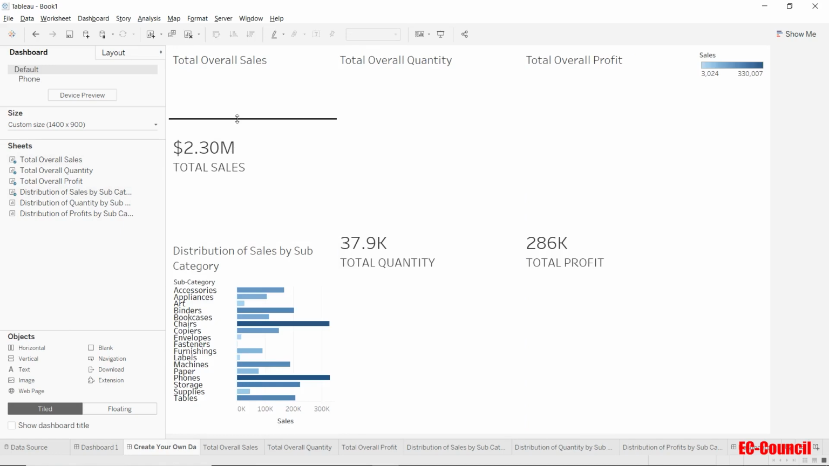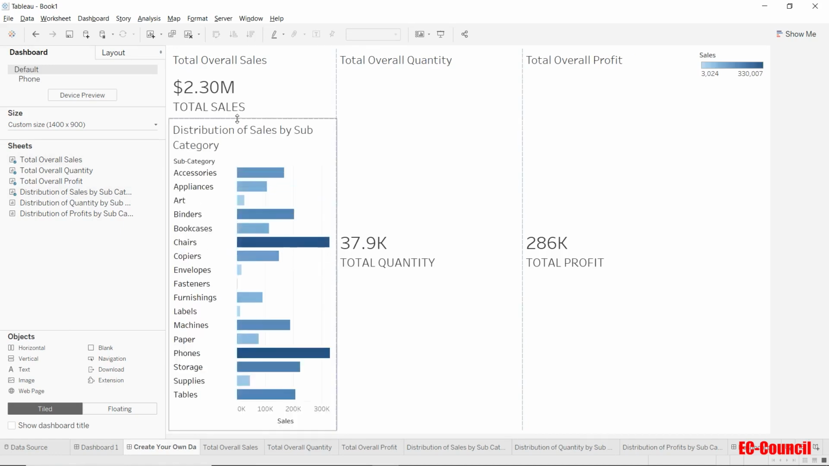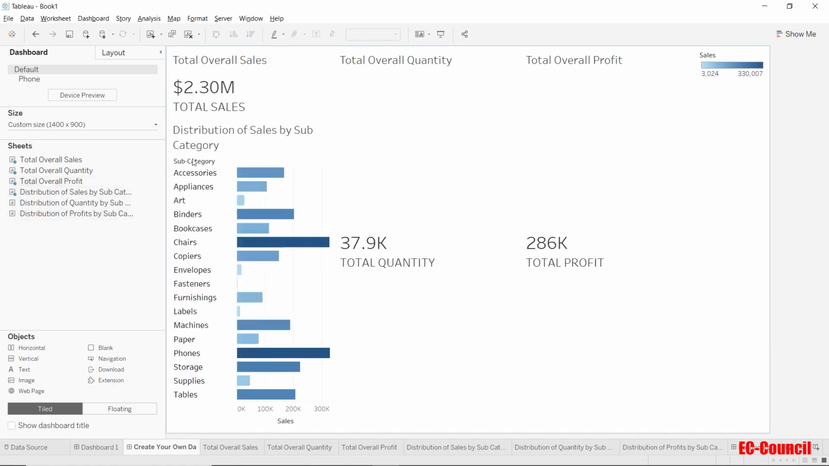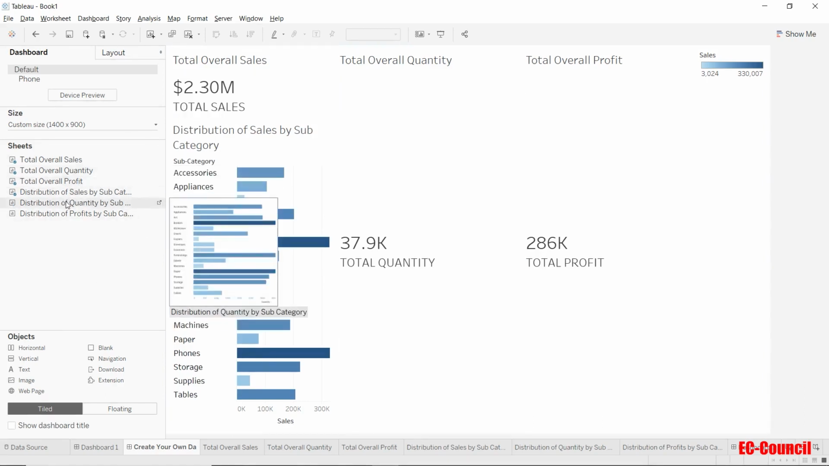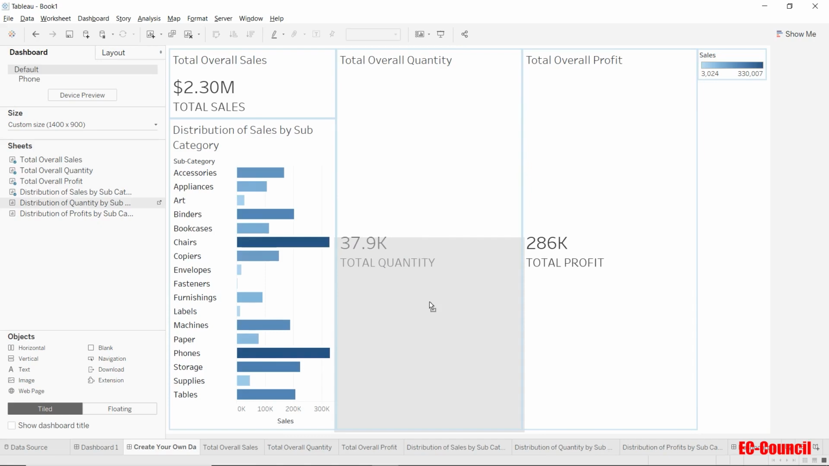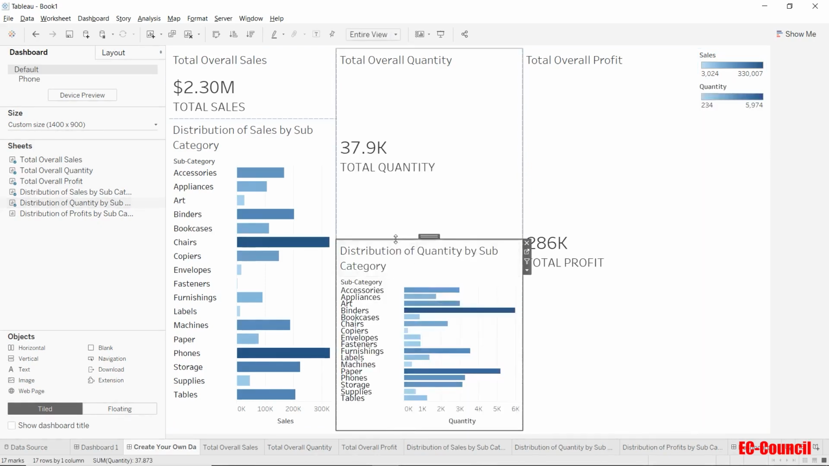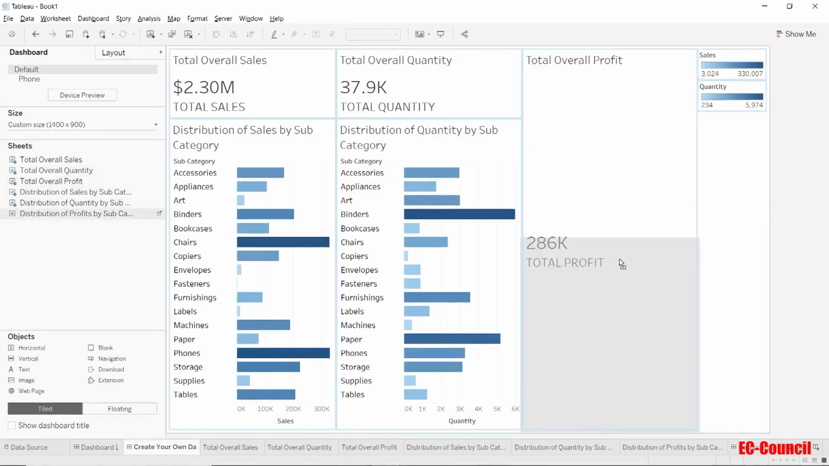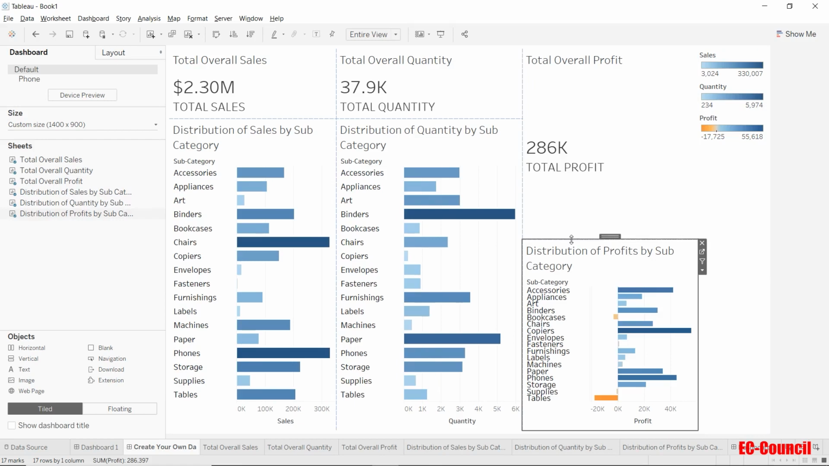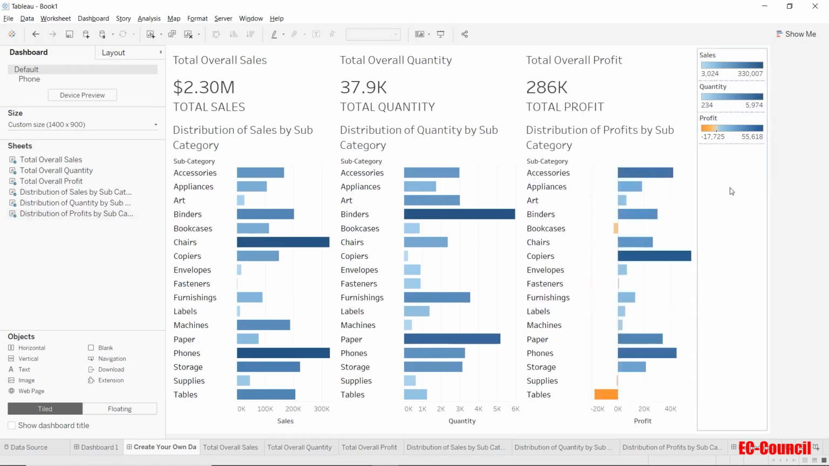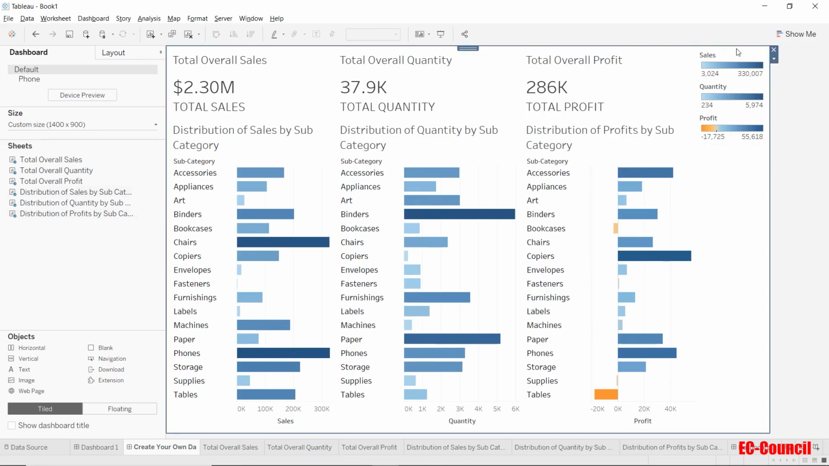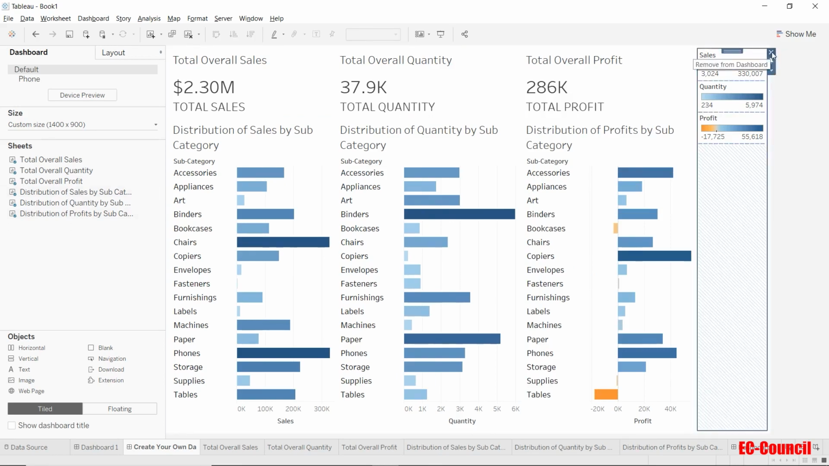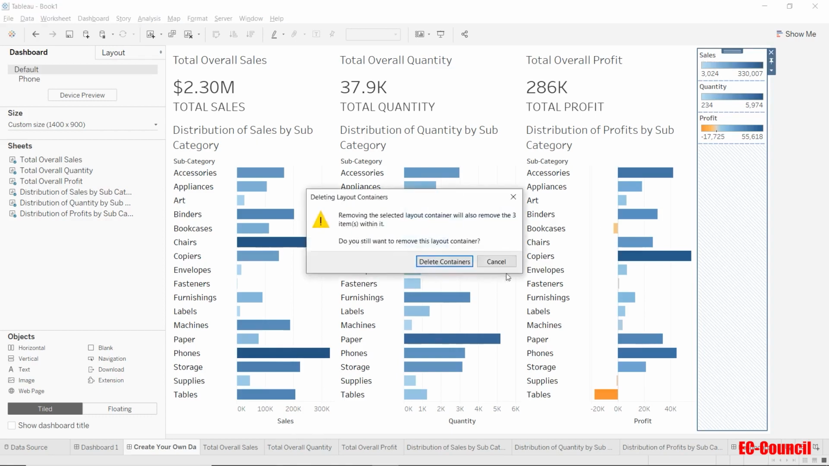We will start off with the distribution of sales by subcategory. After that, we will be adding the distribution of quantity by the subcategory, and we will align it accordingly. Last but not the least, we have the distribution of profit by subcategory. Over here, if you notice, we have some labels as well. Let's select these and hit the cross icon to remove the same from the dashboard.